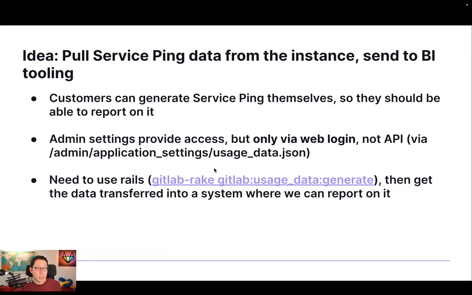This means we need to use Rails, right? On a GitLab node, we can execute this rake task, and then we can get this data transferred into a system where we can report on it.